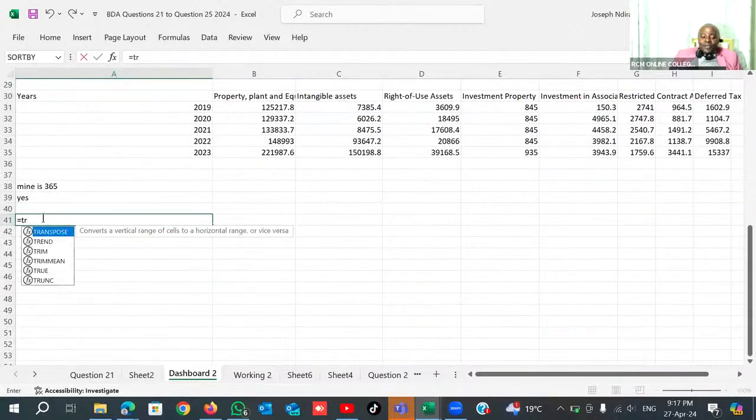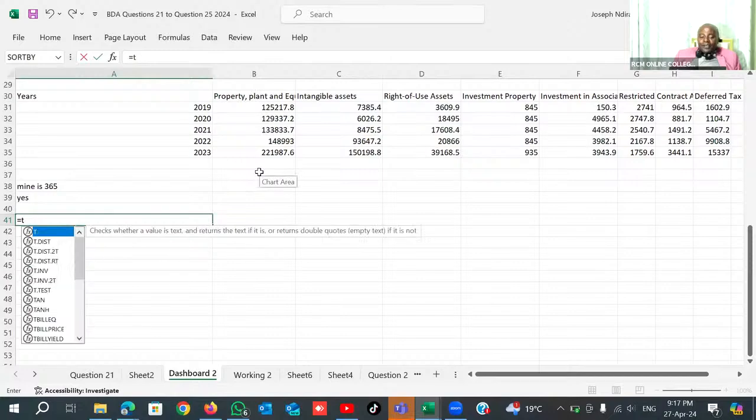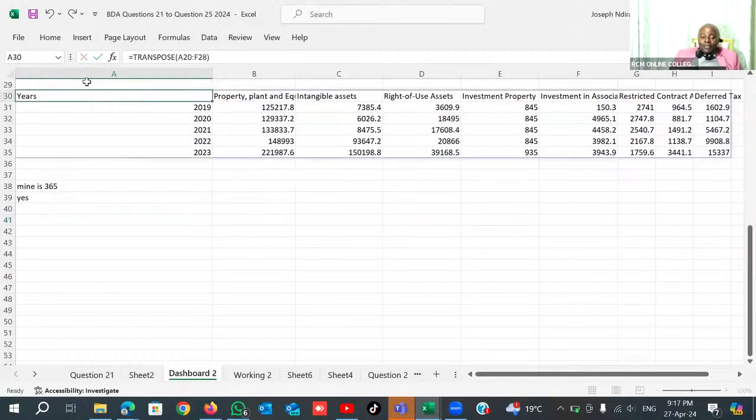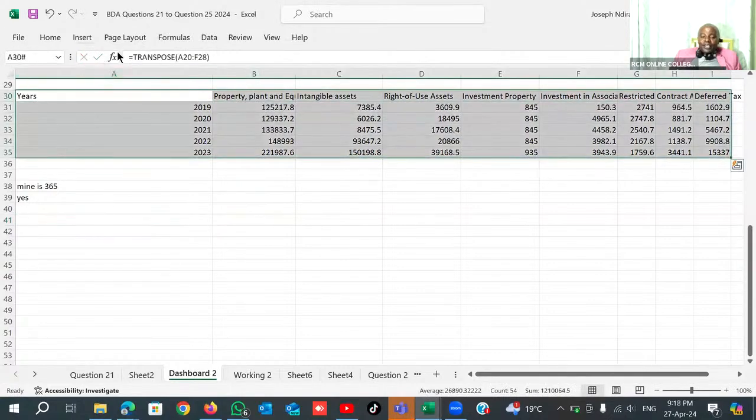Start by highlighting the whole table. Already we have transposed. Don't transpose again. Just highlight the entire table.